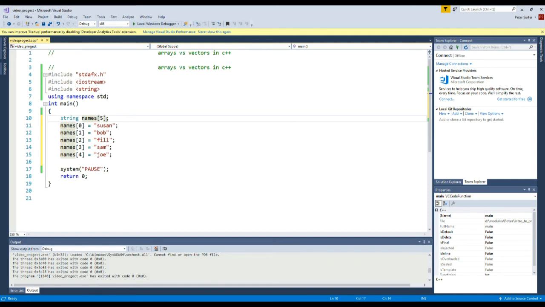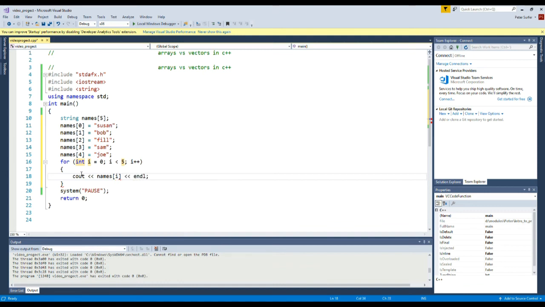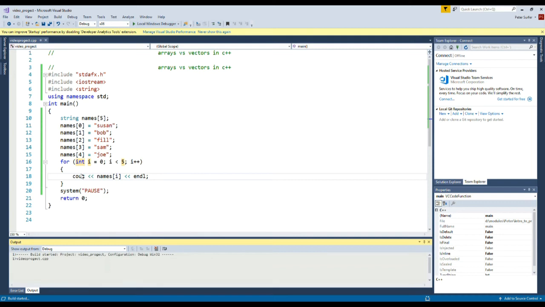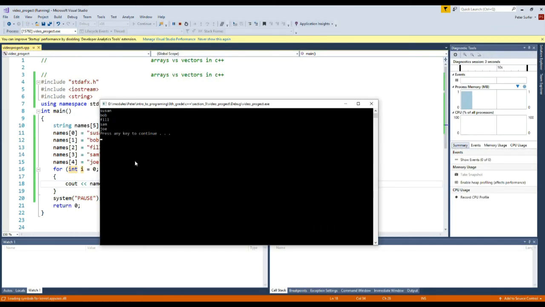Okay, so names is a list of strings in memory. And then if we create a for loop for the 5 elements in this array, then we can go cout names, brackets, and then we can put i in here, and endl. And if we run this, we should see all the names printed out. Susan, Bob, Phil, Sam, Joe.